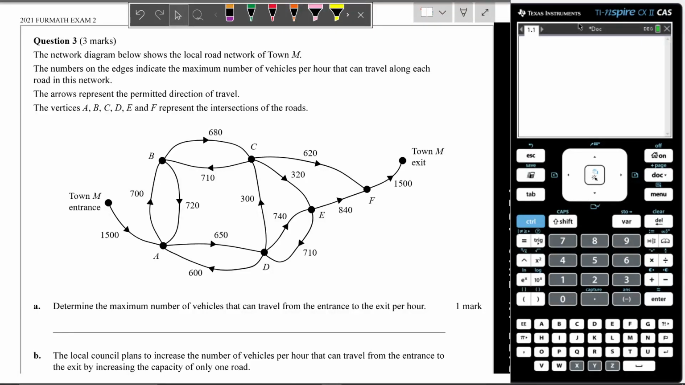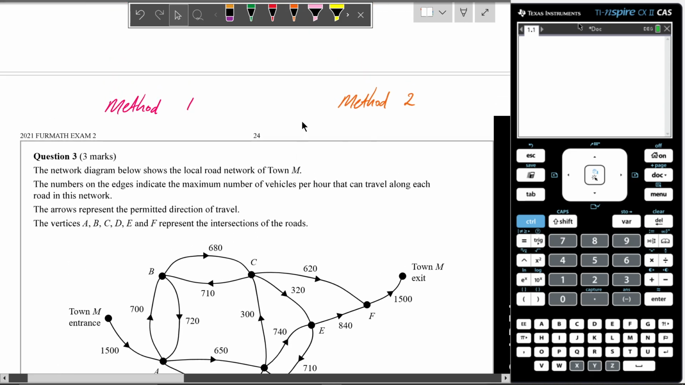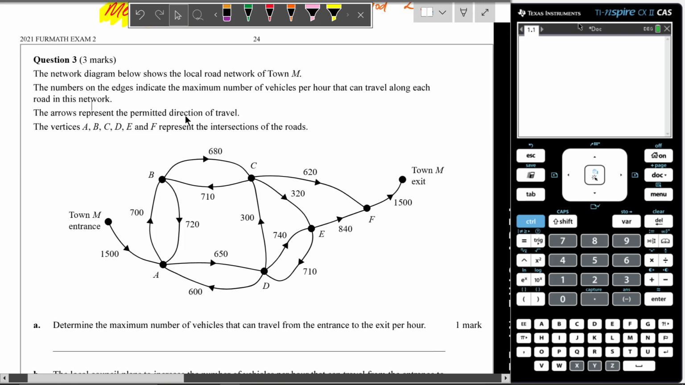Welcome. We're going to be working through question 3. Now, question 3 is really quite tricky, so I actually want to go through different ways of approaching it. So in this video, we're going to be going through method 1, and then I'll do another video in which I'll show you another way of working through it, method 2. But this video, method 1. All right, so let's launch into it.